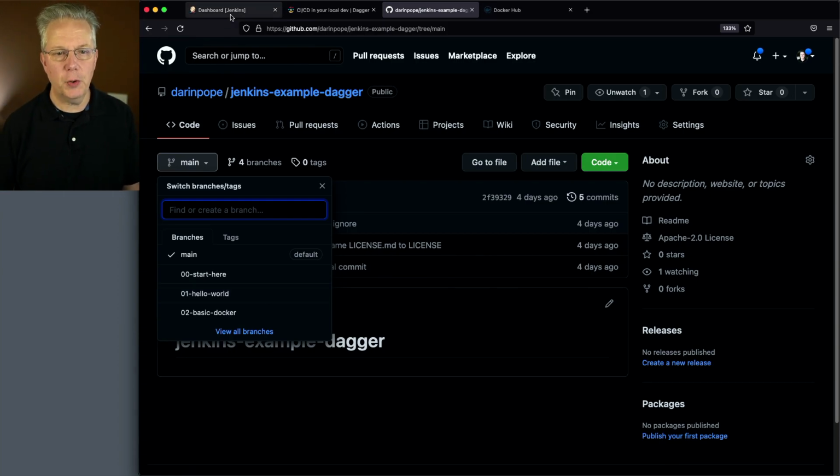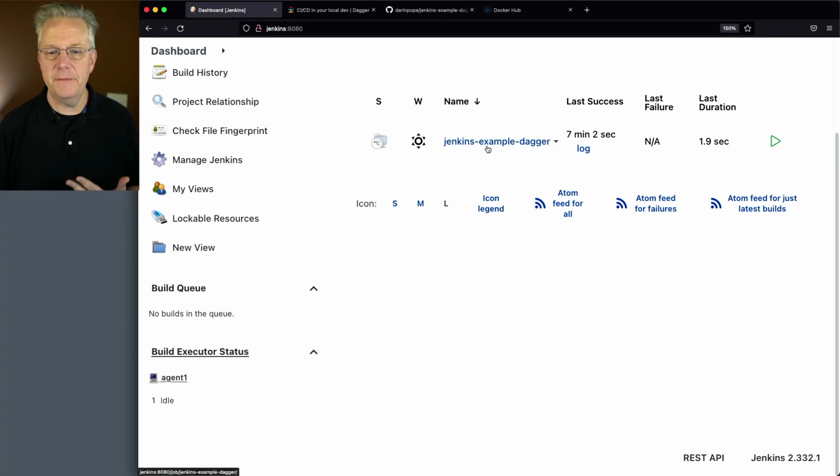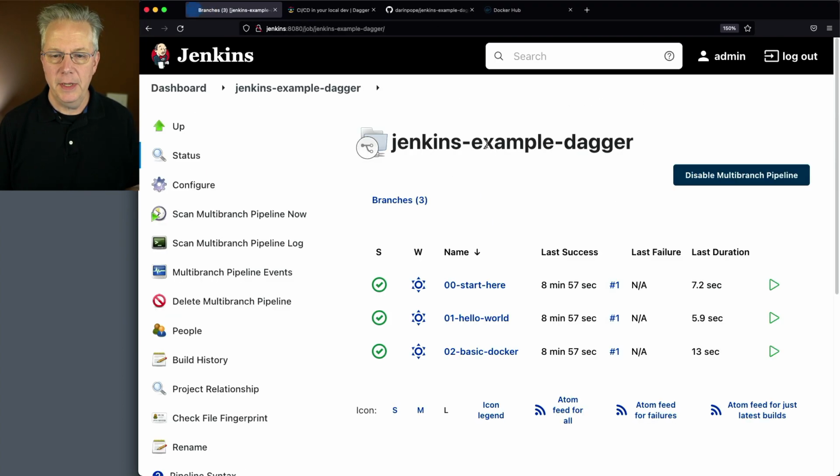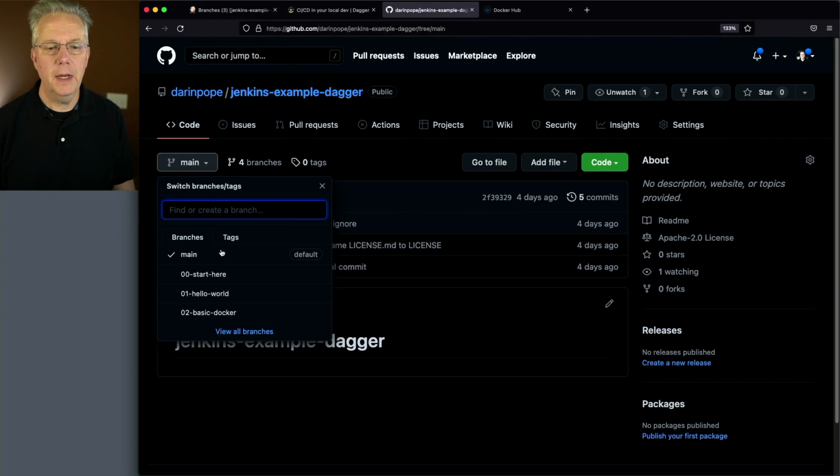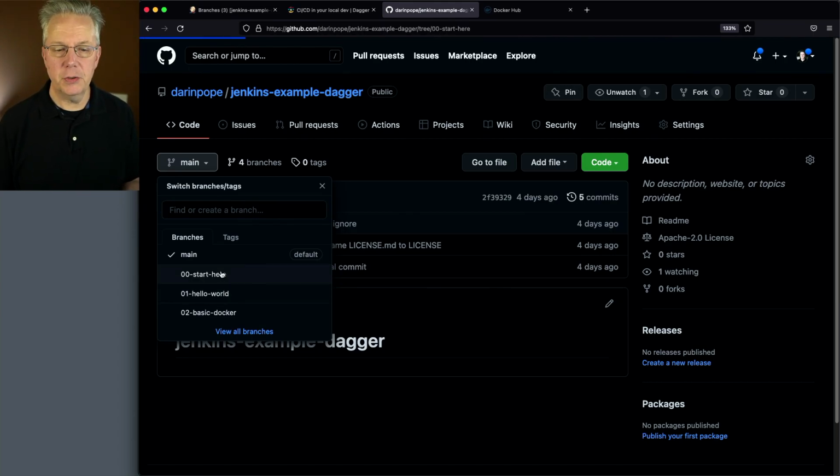If we go over to our controller, you can see that I already have the job set up, and because it scanned, it already ran once. But we will go ahead and run each of these jobs again so you can see what happens as the job runs. Before we do that for 00 start here, let's go ahead and go back over and take a look at what that branch looks like.